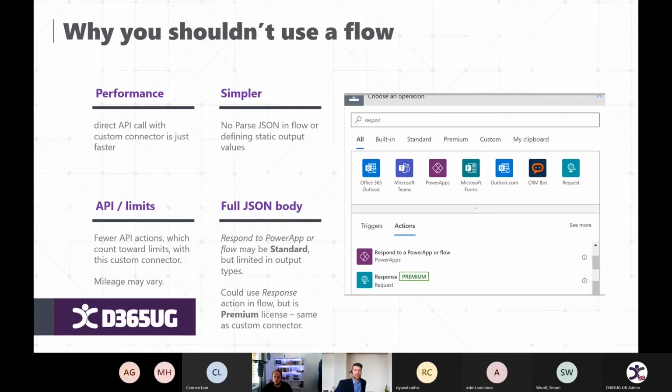Just wrapping up some of the points from there. Performance is an important one, remember, double. It's simpler. So in the flow, I would have had to, and did, have to use things like parse JSON. These may well be actions very familiar to you if you're used to building flows. I would have then had to select properties of that JSON. I would have had to select individual output properties to put back in the response to the Canvas app, and I didn't choose to do this.